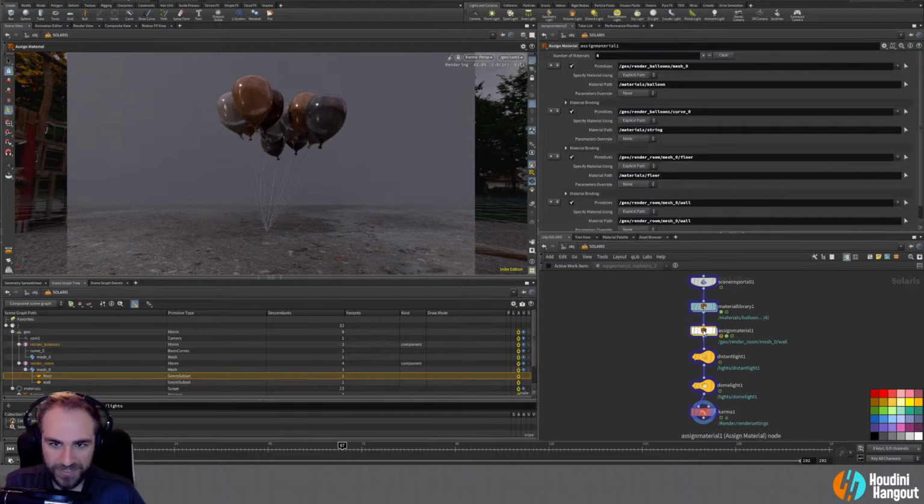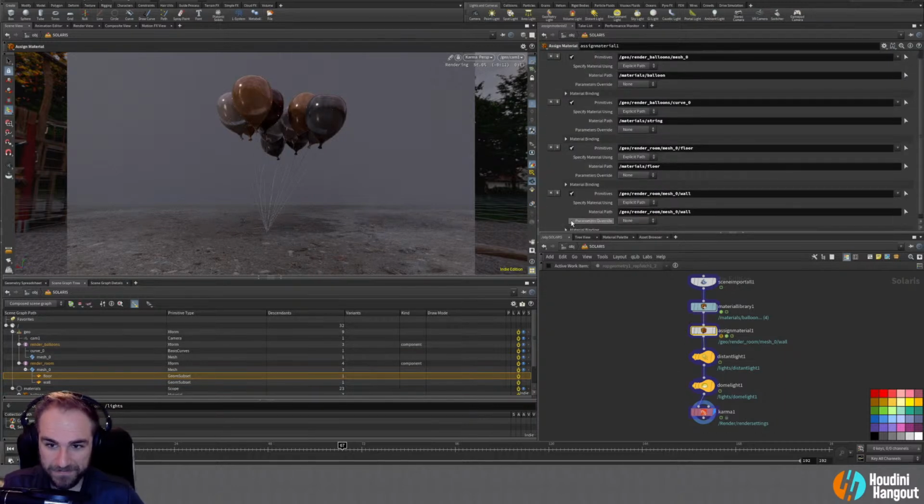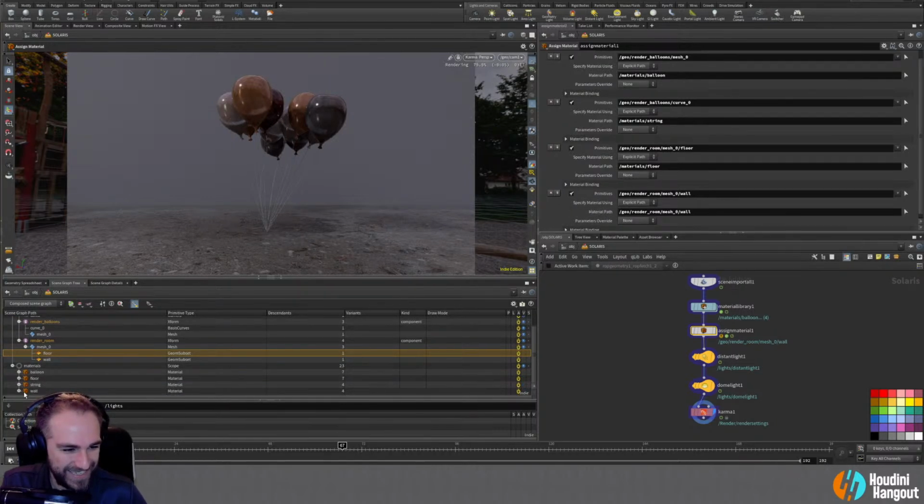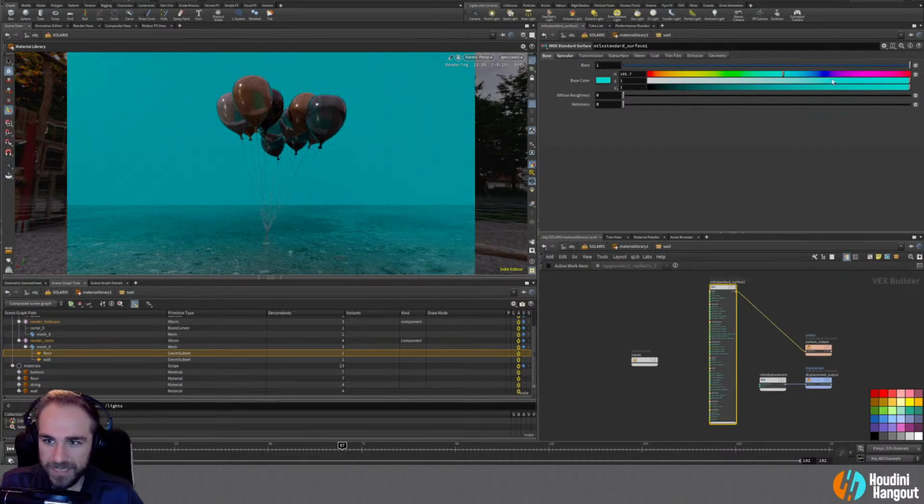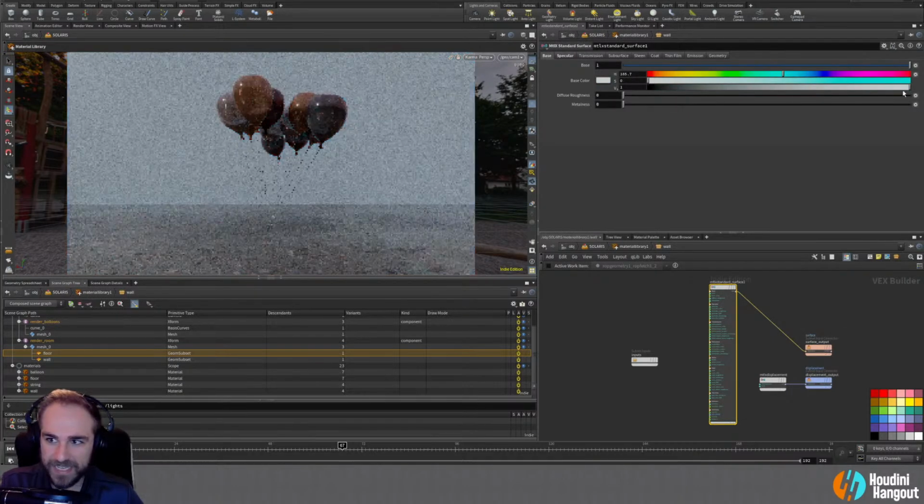Still can't find the wall for some reason. I don't know why, but... Oh, because I put the material path in the wrong spot. That's why. Dummy. Sometimes you just make really silly mistakes like that, you know?